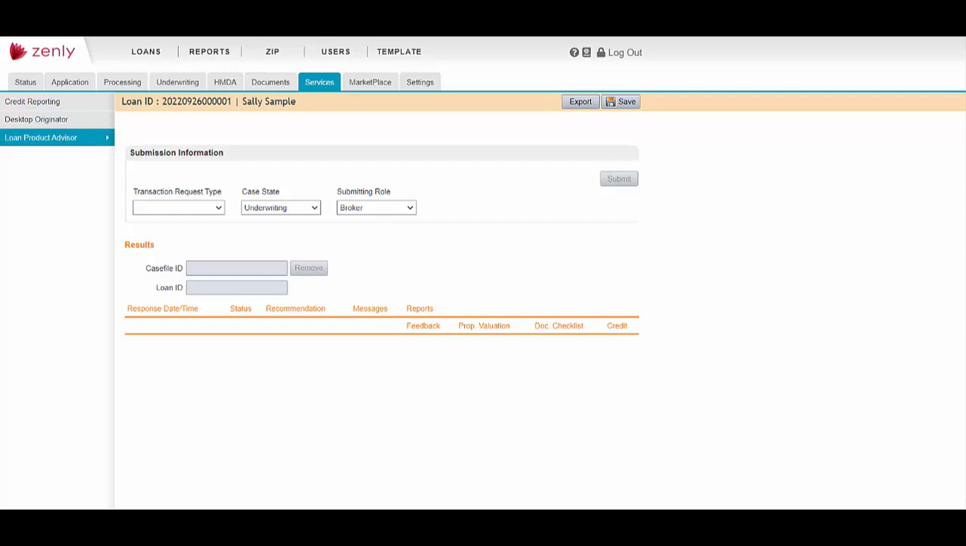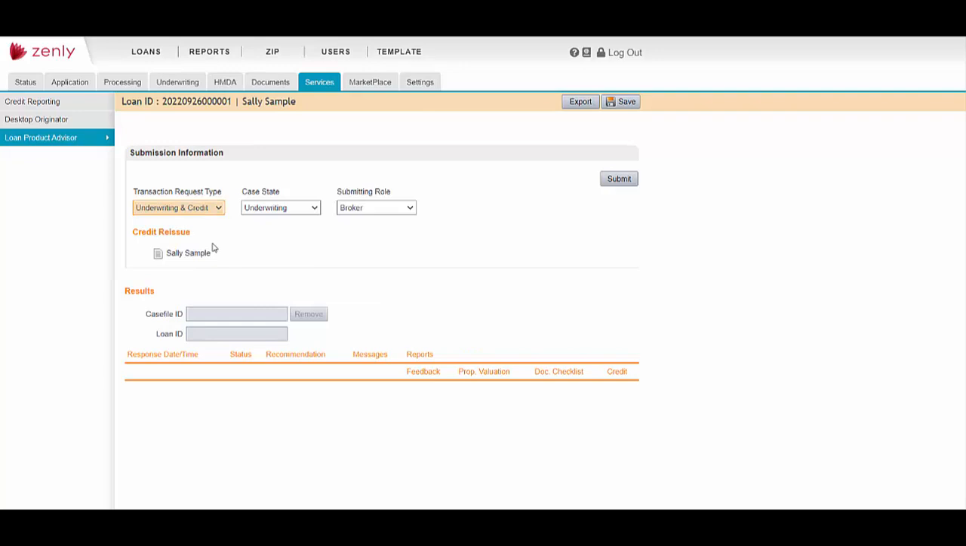When the screen loads, you'll see up at the top you have the submission information with 3 drop-downs. The first one is the transaction request type. If you're running LPA for the first time, you will need to pick the underwriting and credit option. The other 2 may automatically be filled in for you. The case state, again, is based on if you have the subject property filled in Zenly or not. If it is filled in, it will automatically go to underwriting status. If it is not filled in, it will go to pre-qualification status.